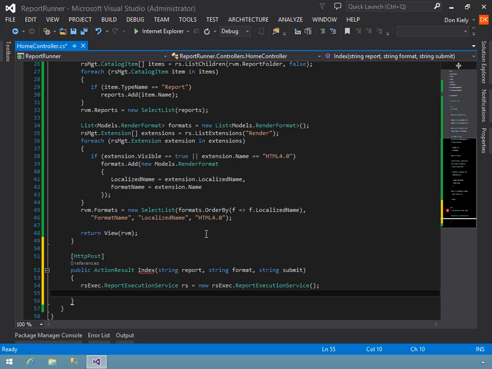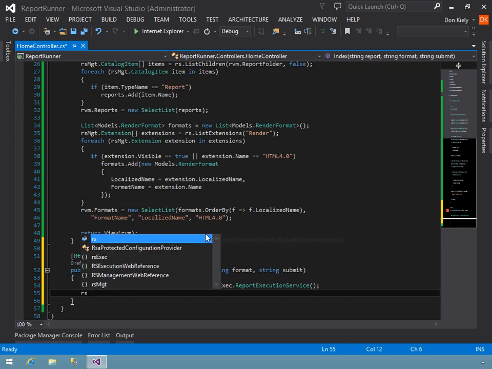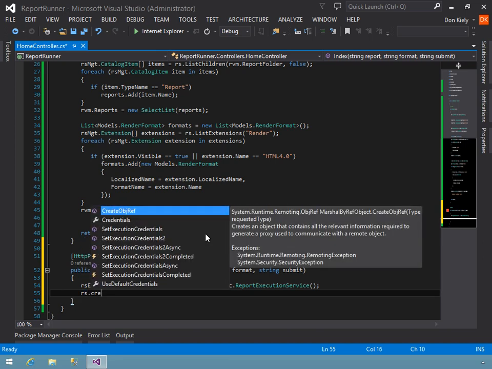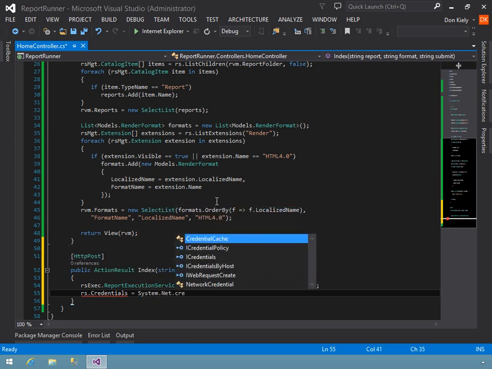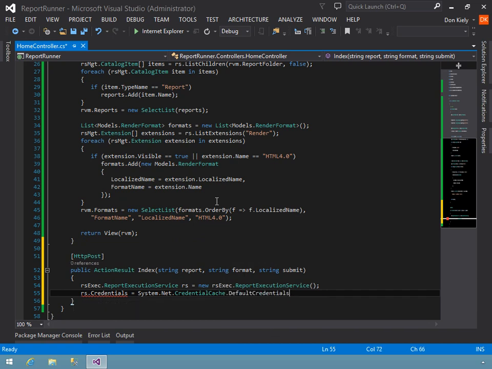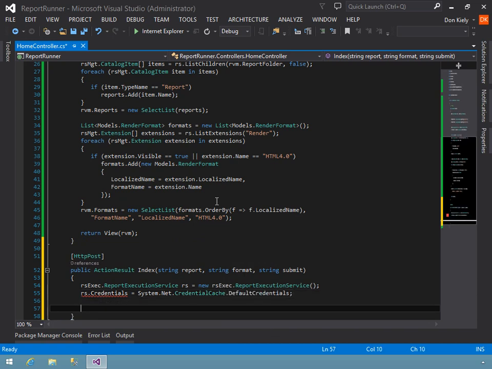I again need to provide credentials, so I'm going to use that object and the credentials object of it, and once again access that system.net.credentialcache.default credentials, and that'll again pass in my Windows credentials, which I'm authorized on that report server with.